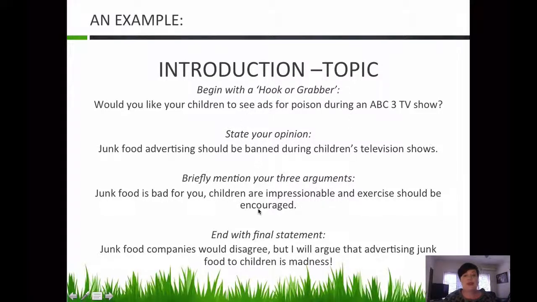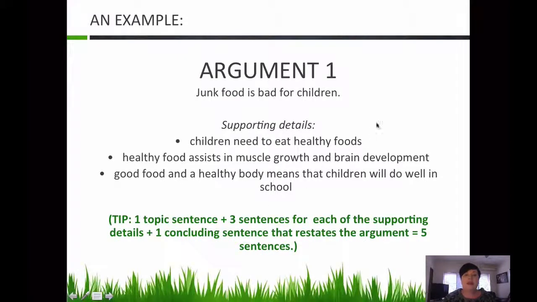Now, here's my first argument. My first argument is the fact that junk food is bad for children. I've got it there. It's clear. Now, I've got 3 bullet points here that are supporting this one argument. Okay, I'm going to talk about the fact that children need to eat healthy foods.